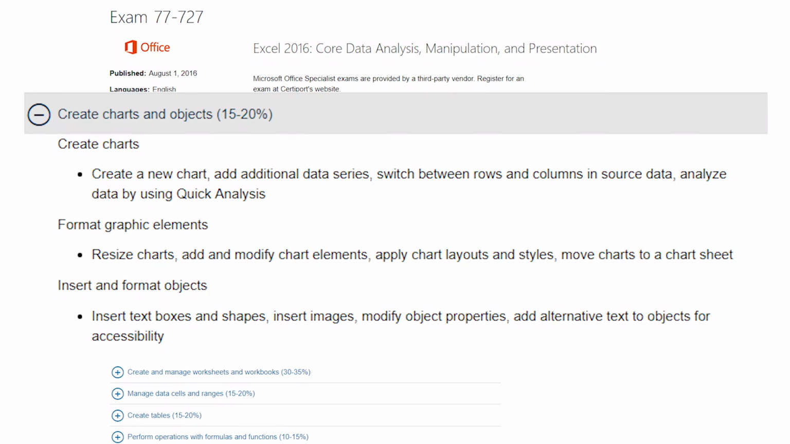Today, we're going to discuss the Excel 2016 exam. We're going to look at the domain called Creating Charts and Objects, which accommodates for about 15 to 20% of the overall exam. I'll go ahead and throw a screenshot up of the exam page just so you can see the domain. In this video, we're going to discuss inserting and formatting objects.